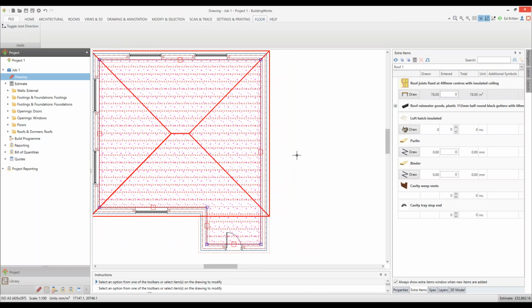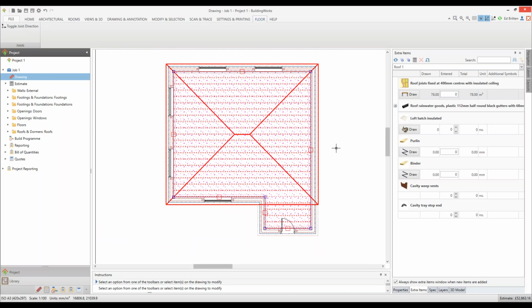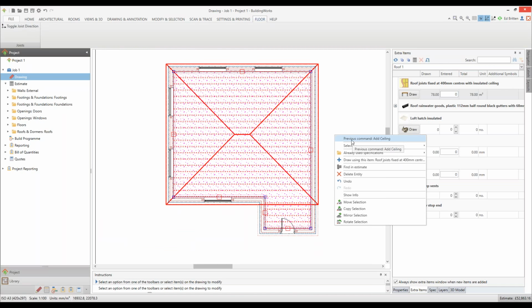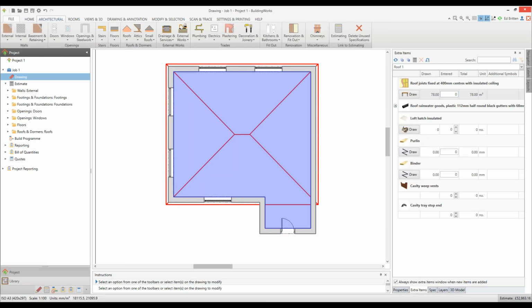Now for this example I'm going to leave it going this way. Okay, so I'm going to flick myself back into sketch mode because I want a new piece of roof, obviously going over this entrance. So to right click that, I can click on already used specifications. So anything that you've already drawn you can go back and reuse again.